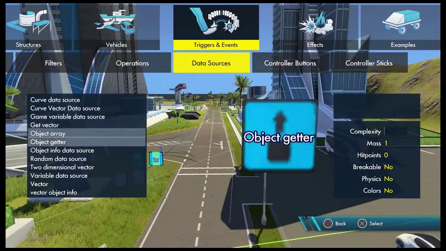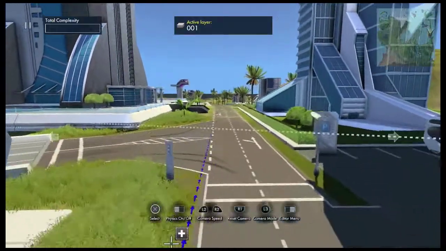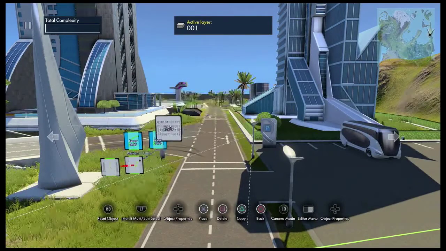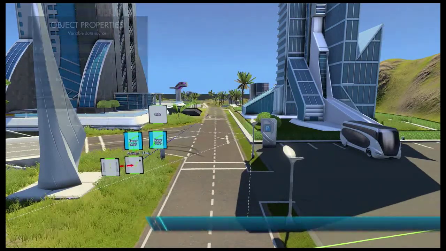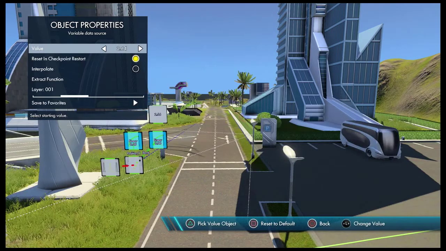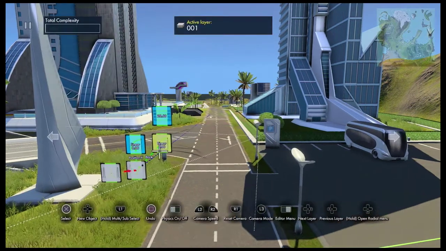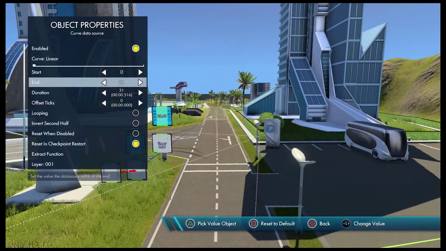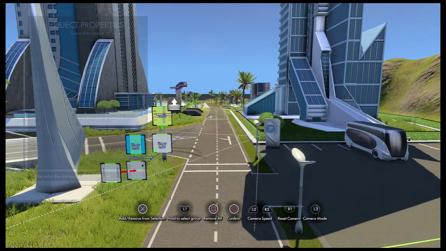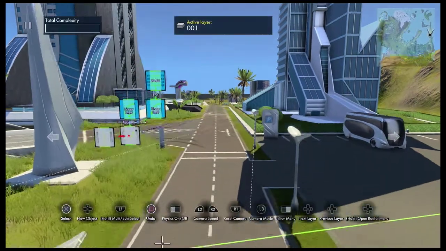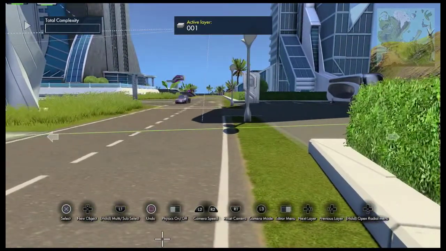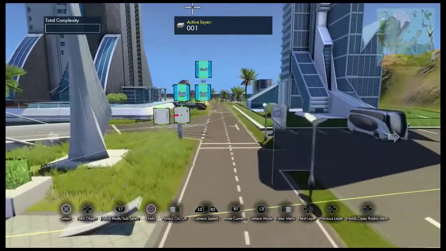How you do that is you grab a variable data source. Put it right here. What I worked out earlier was 20.6, so I'm going to put in 20.60. Then you go to your linear curved data source, and you set your end by picking the value object. You set that to 20.6. Now that should curve and stay on the road pretty well. That looks pretty good.